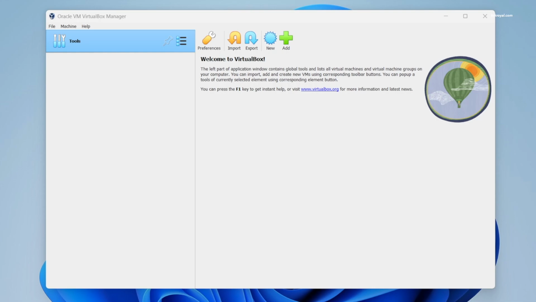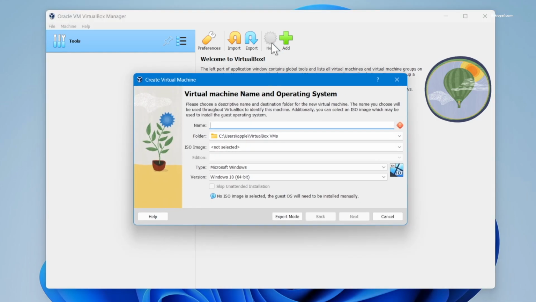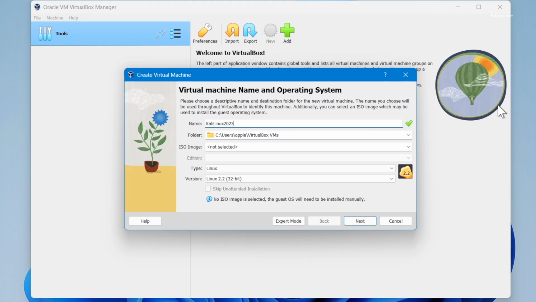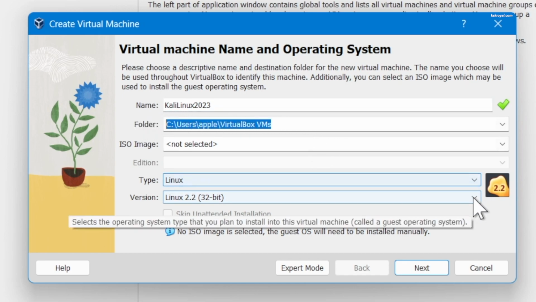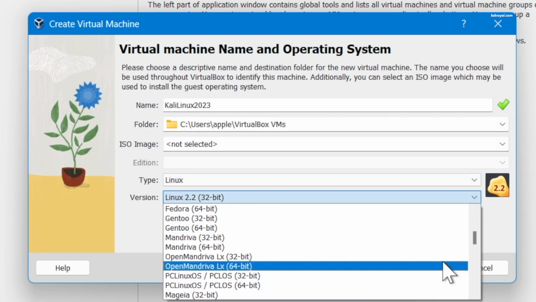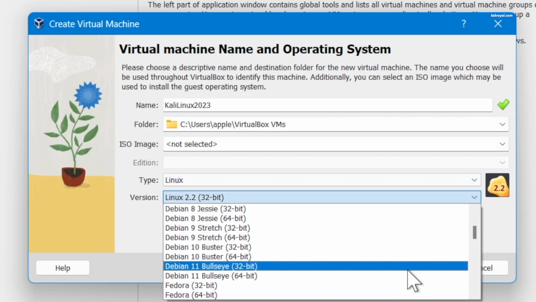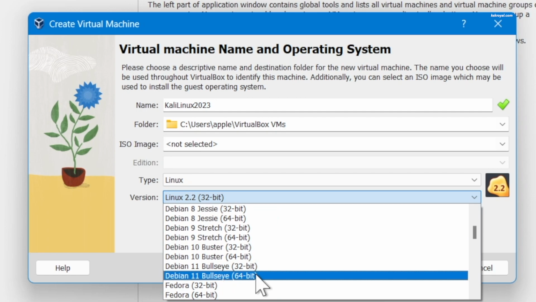To do so, click on the New button. Name the virtual machine. This is the folder location where all the files of the VM are stored. Then set the type as Linux, and for the version, I'm going to choose Debian 11 64-bit. Now click on Next.